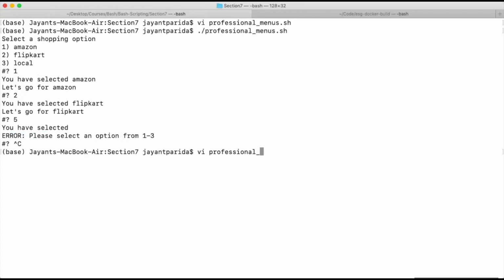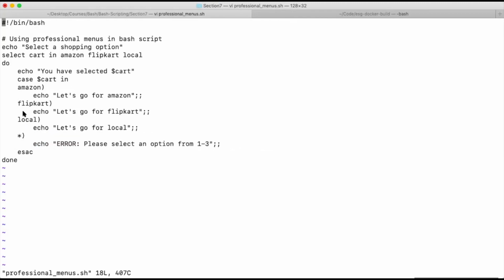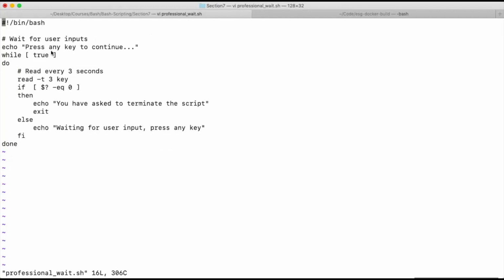In this way, we can add different menu options to our script so that we can select the menu from the command line and do the action as per requirement. Now let's write a script where we'll be waiting for the user input and perform the action as per user input. To do this, while true, so this loop will be processed infinitely.